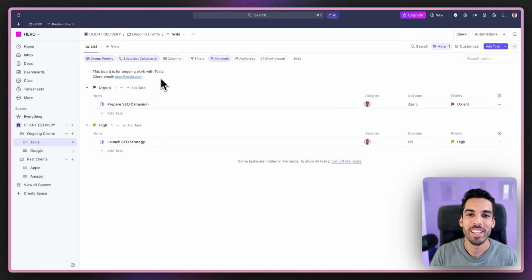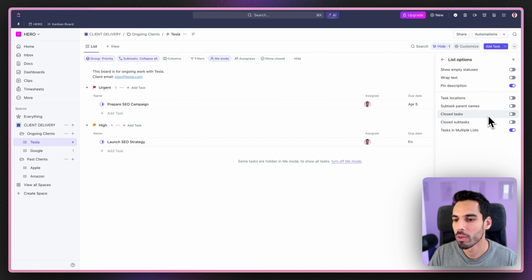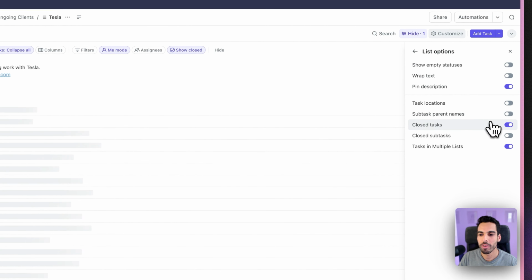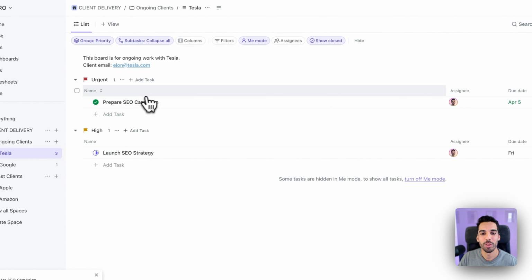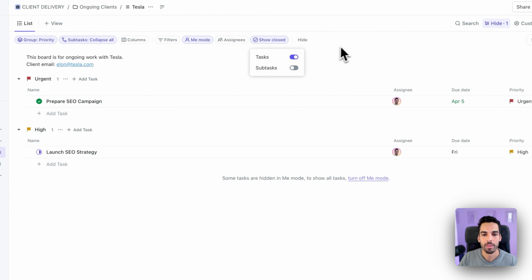So you can decide to have this little note on each of our lists and have our client email or some main information on our client or on that project pinned here on top so that we can view it quickly. Now, getting back to customization, I could do a few other things. We can see the task location, the subparent task names, display the closed tasks. So if I turn that on and decide to close this task, it will appear because I've decided to show the closed tasks. Now, if I tick that off, it will disappear.